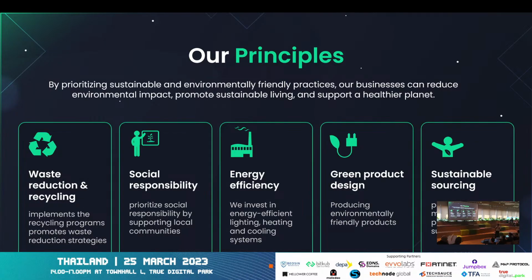Whatever we do is built with these five principles: reducing waste and recycling, social responsibility, energy efficiency, clean product design, and sustainable sourcing. And the waste reducing cycle is the first product that we are building right now.